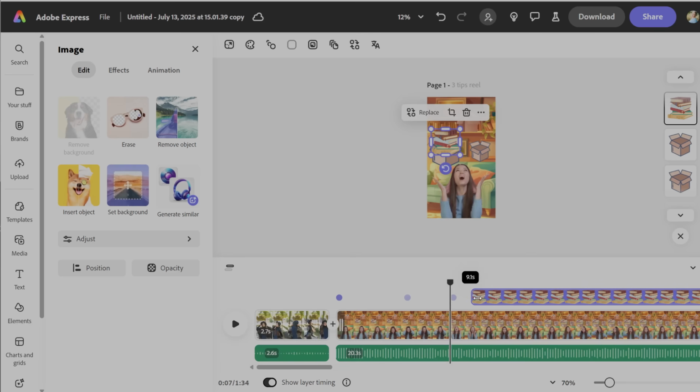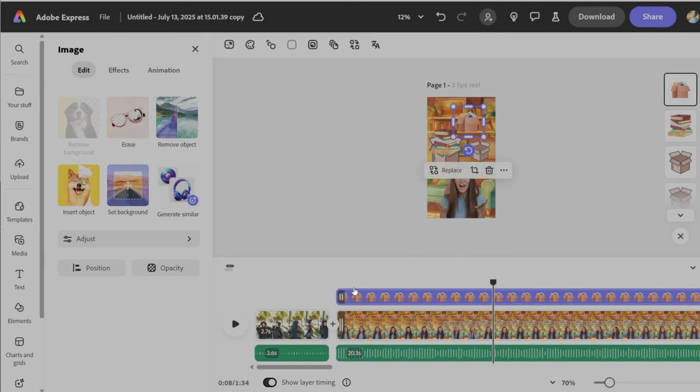As you change the start time of one element, you'll see dots that mark the starting points of the other items. This helps you line everything up correctly.